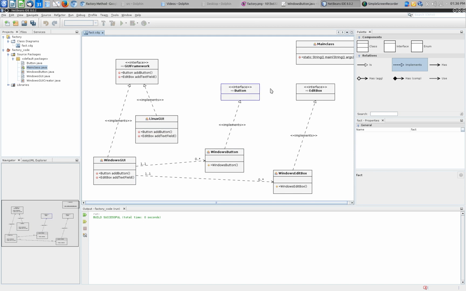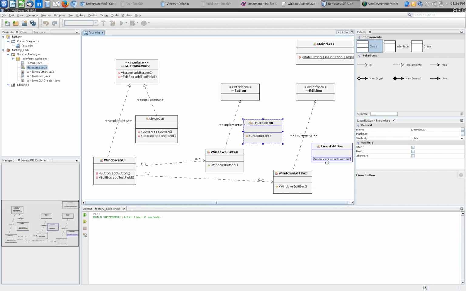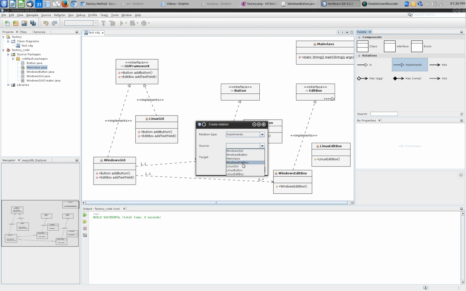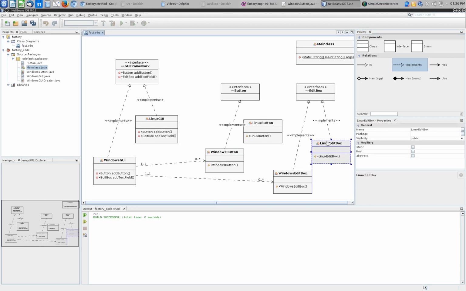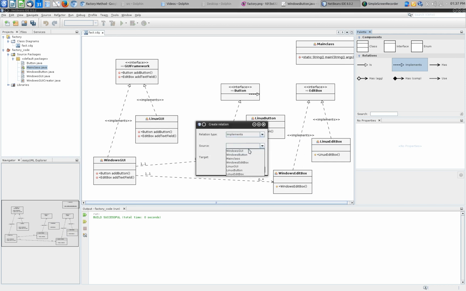And now I also want to have those two products that I'm going to build. So as you can see, we have the Windows button and Windows edit box. We also need a Linux button, or it could also be, of course, a Mac, but I'm using Linux here. And Linux edit box. Let's add constructors to them and let's implement them. So the edit box takes Linux edit box like that, and with the button.